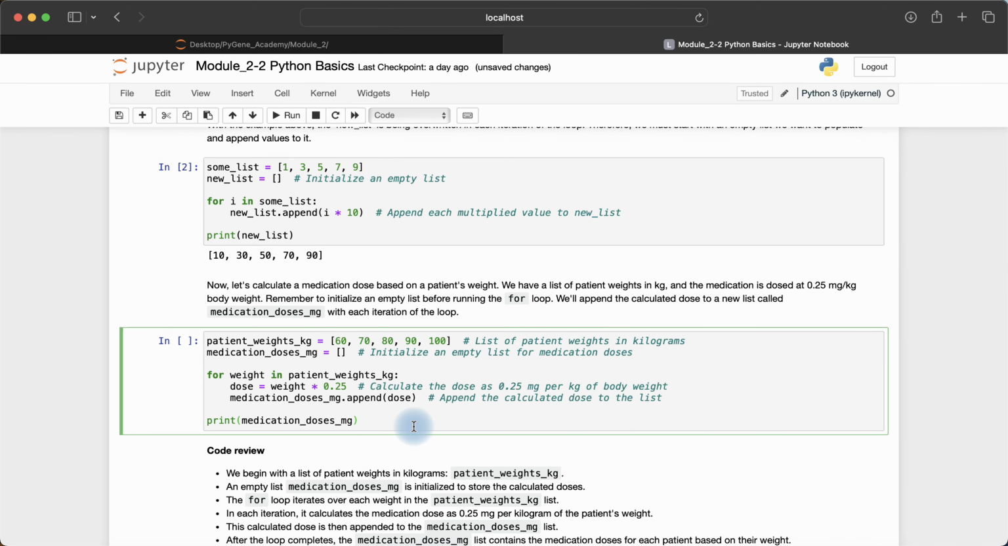Now for a more practical example, let's look at medication dose based on a patient's weight. So we have a list of patient weights in kilograms, patient_weights_kilograms: 60, 70, 80, 90, and 100. We want to dose a particular medication at 0.25 milligrams per kilogram of body weight. So let's initialize an empty list for the medication doses in milligrams based on the patient weights in this patient weight list. So those are the weights in kilograms. Now let's create a new list that will automatically calculate the dose at 0.25 milligrams per kilogram.